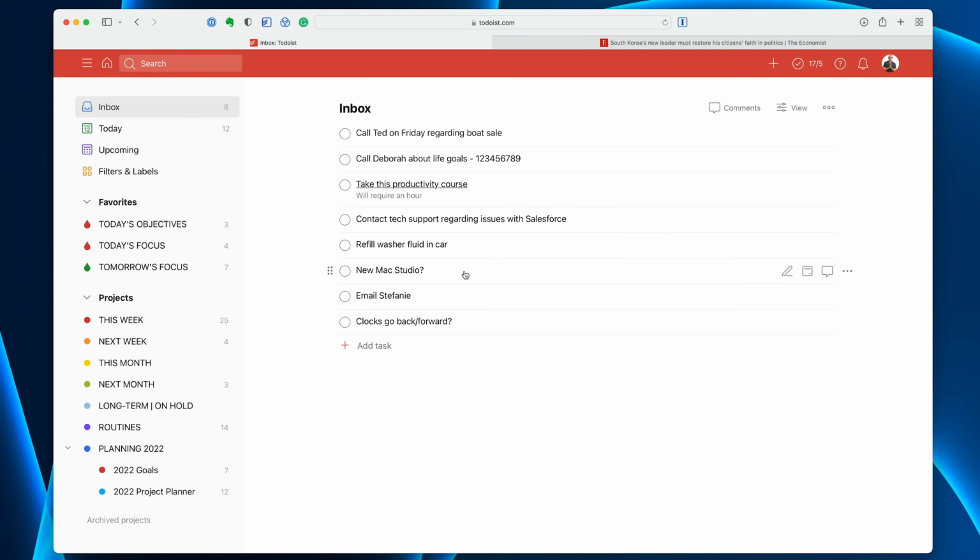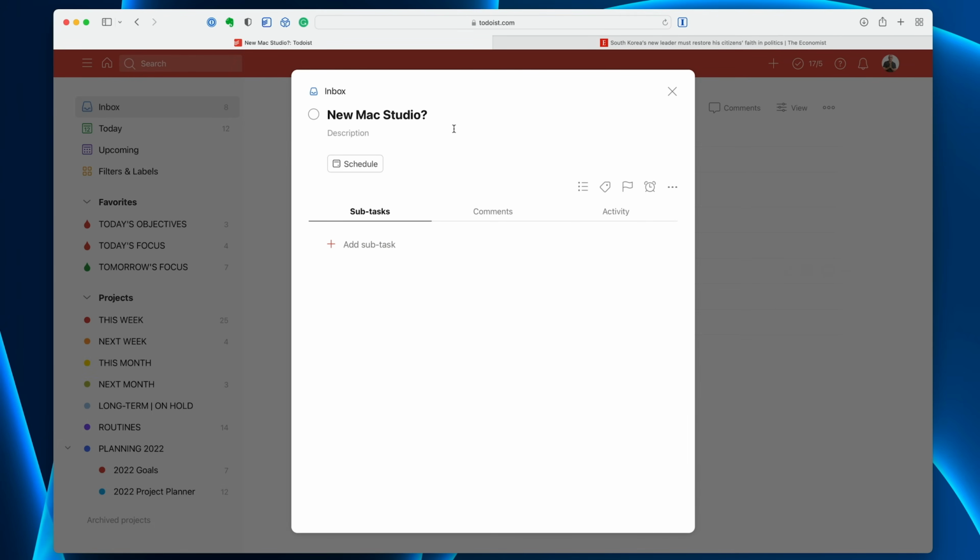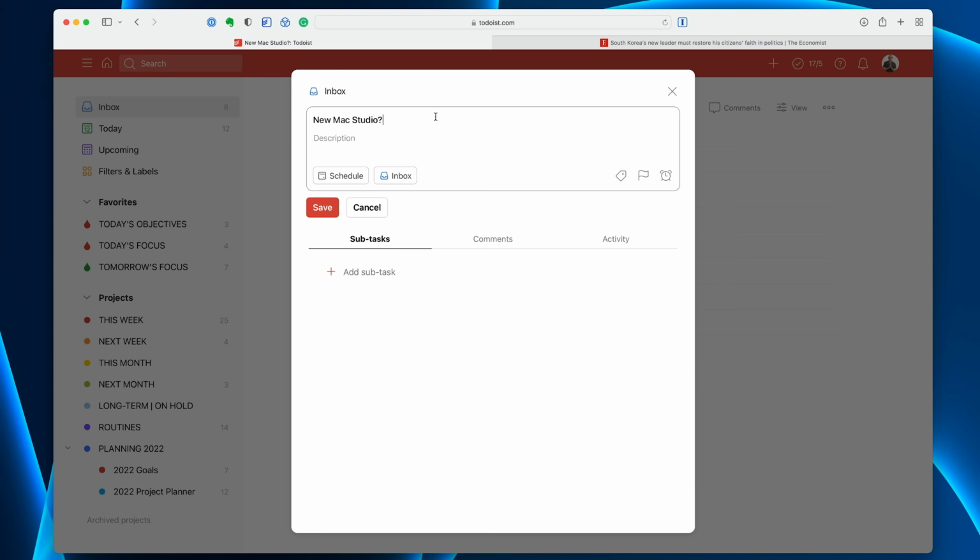New Mac Studio. Apple released a new Mac Studio computer this week. But what does that mean? I put a question mark, so it's kind of an indication. Again, I've got an actionable task here: look into the new Mac Studio. And what I might do here is ask, would it enhance my systems? Which is always the question I ask. So the actionable verb here is look into the new Mac Studio.